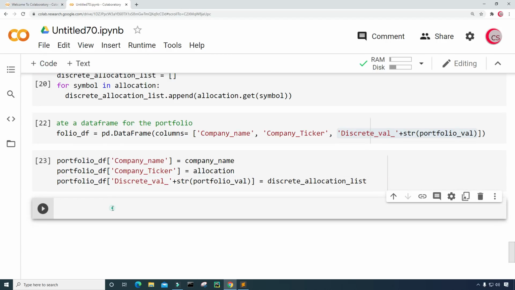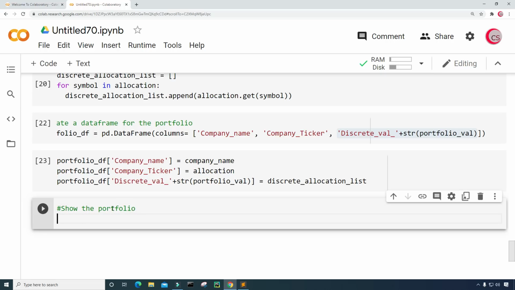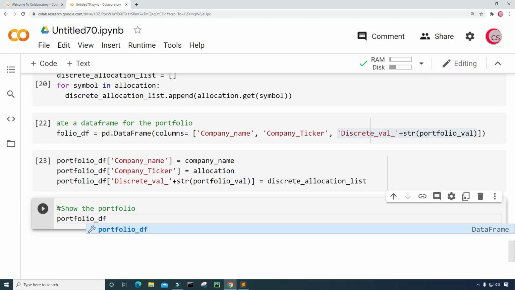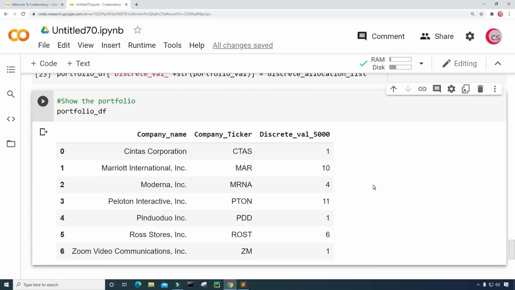Let's create a new cell, and now let's show the portfolio. All right, so just type portfolio_df. Let's run this and let's see what we get. It looks great. So it looks like we would have one Cintas Corporation. We would have 10 Marriott International Incorporations. We'd have 4 Modernas, 11 Peloton Interactive, 1 Pinduoduo, 6 Ross Stores, and 1 Zoom Video Communications Incorporated.